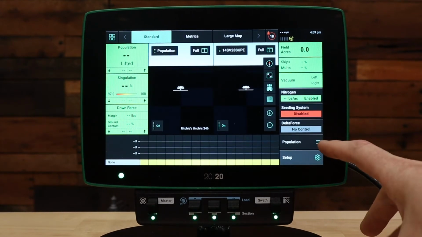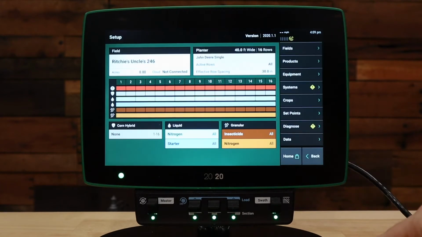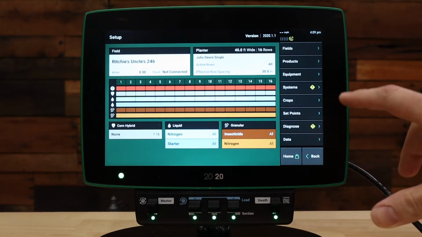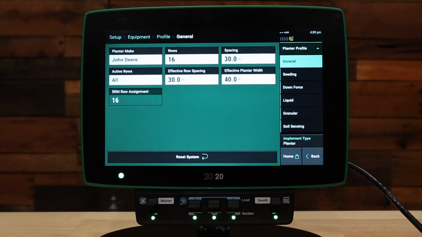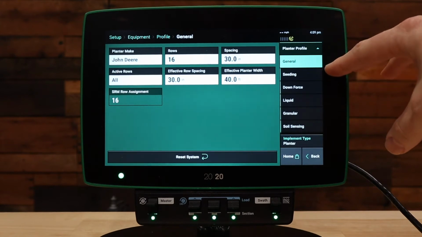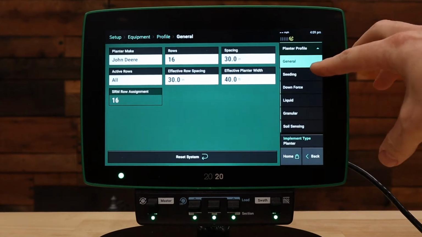First, let's go to the Setup button. Next, let's go to the Equipment tab to start setting up our system. Under our Equipment tab, we will need to go to the Seating tab to set up our mSet or vSet Select.